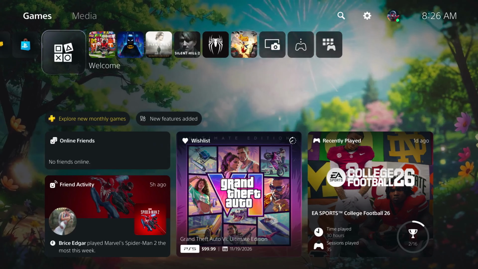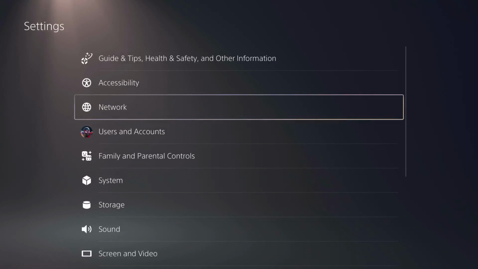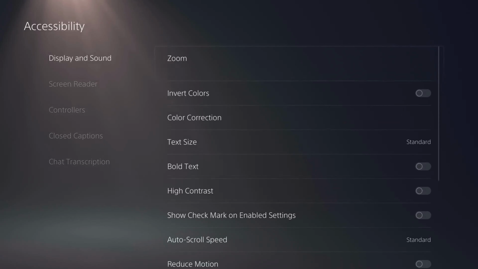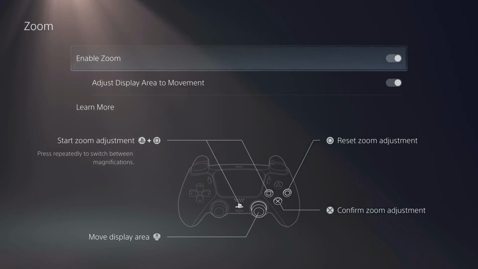Start on your PS5 home screen and go to settings up in the top right corner. Go ahead and go to accessibility first, go to display and sound and open up Zoom, and just make sure that you have enable Zoom turned on. This is just going to make it so that Google search can display properly in full screen for you.